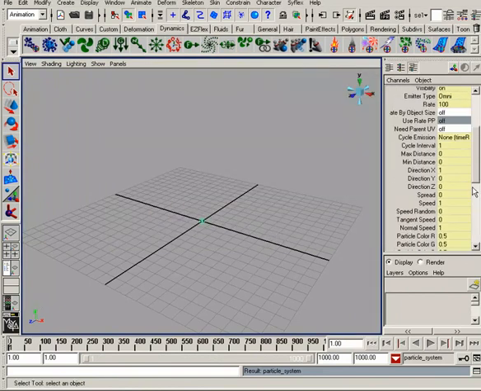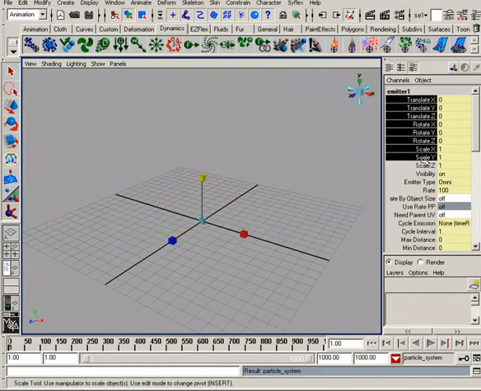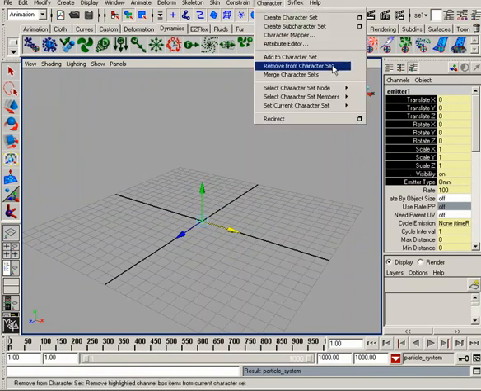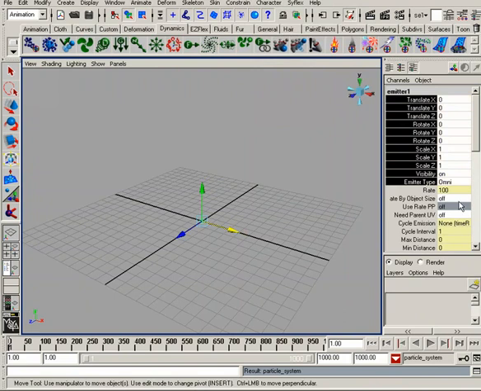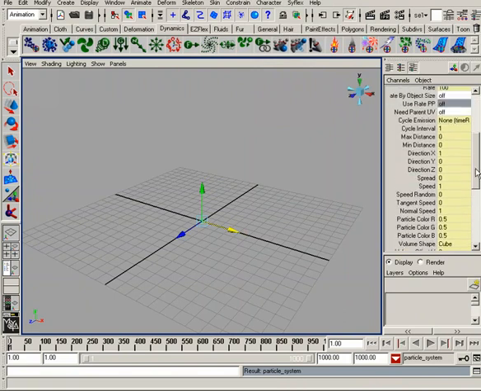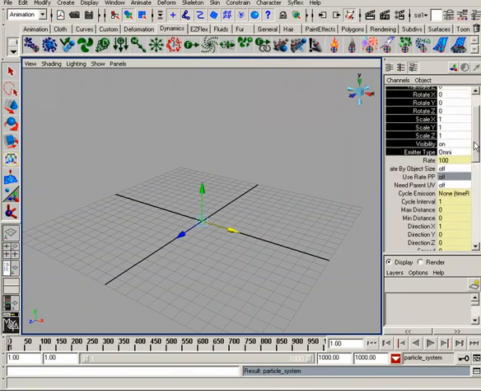That's okay. I just want to now remove the Translate, Rotate, Scale, and Visibility particle type. I want to get rid of all those. So I just select all those, choose Character, Remove from Character Set. There you go. Now those become active and just fine. So now let's set some keyframes up.